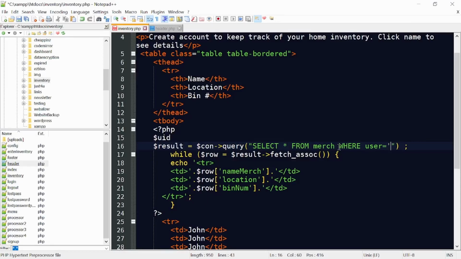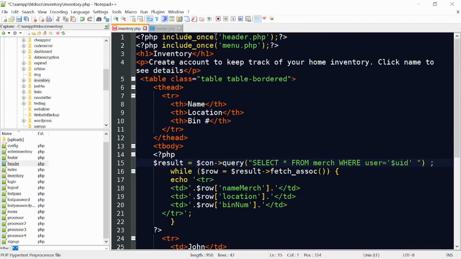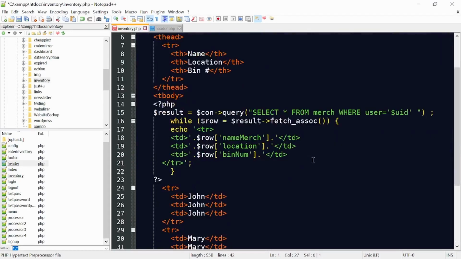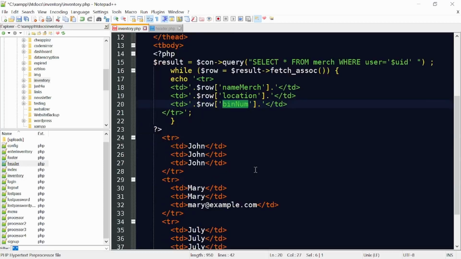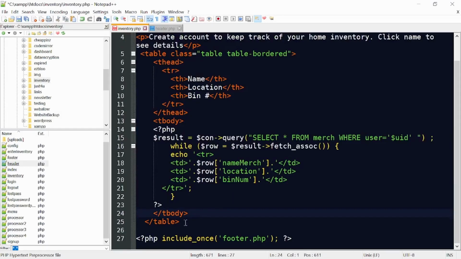And let's just use UID. Okay, so we actually don't need this here because it's being included in the header up here. So we should be able to grab that variable and list out the name of their merchandise, the location, and the bin number. Now, the rest of this stuff down here we don't need, of course, all these table rows. We do need the closing table body tag and the table tag.